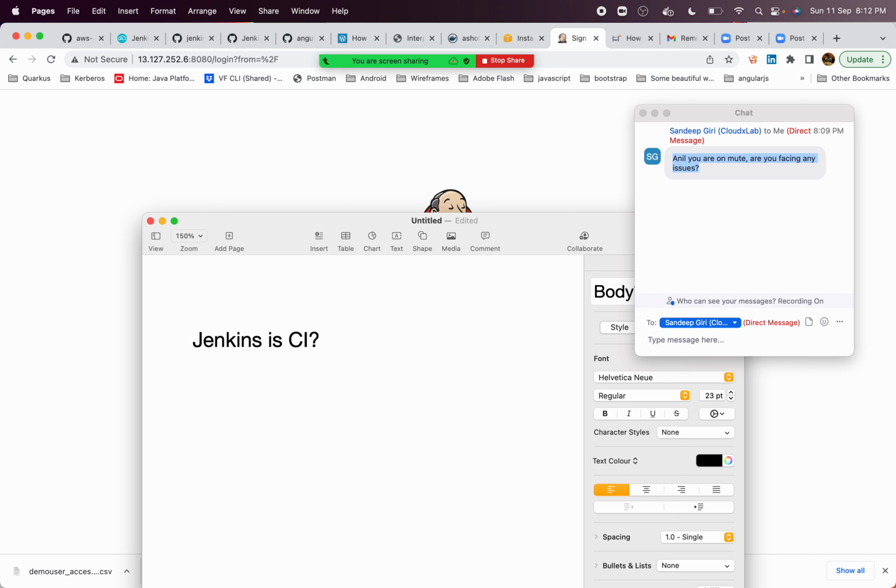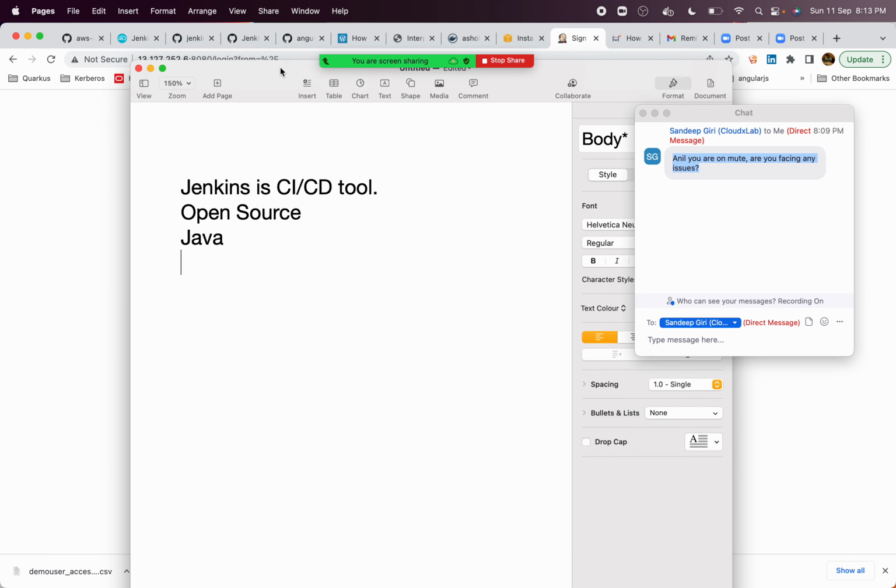Okay, so just highlight. Always remember these, and from there you can get deeper and deeper. It's a tool, it's open source, and it is completely written in Java. These are a few basic things about Jenkins that we already discussed in the last session. I'm just highlighting them again so that we can recollect.